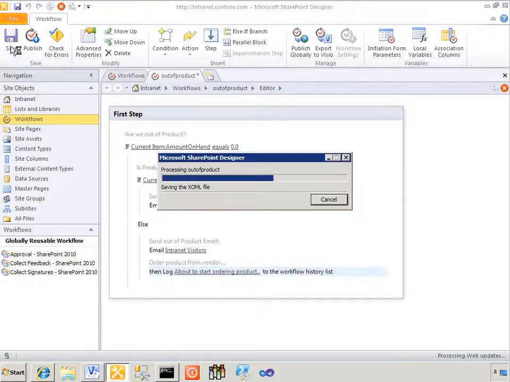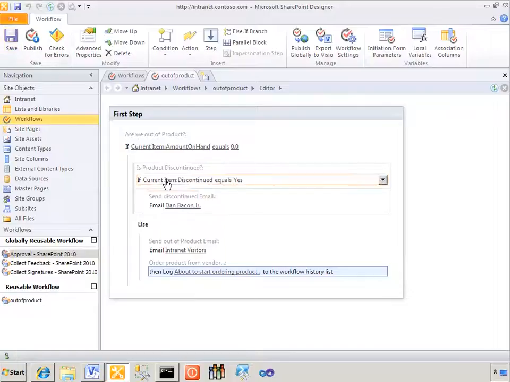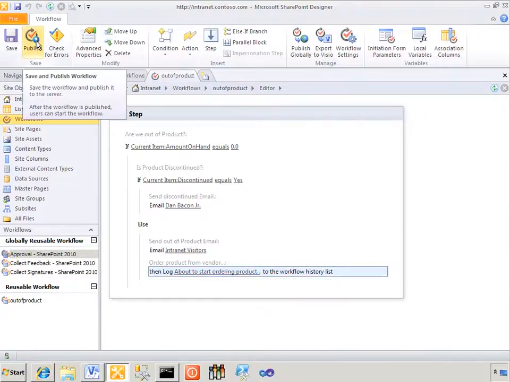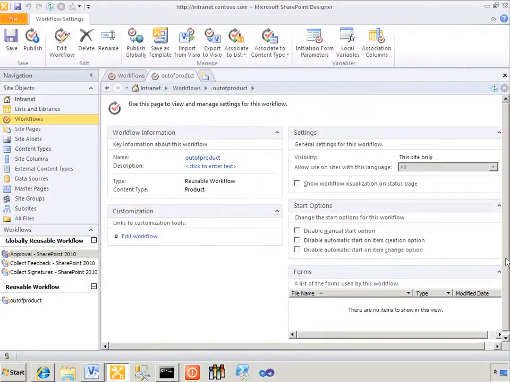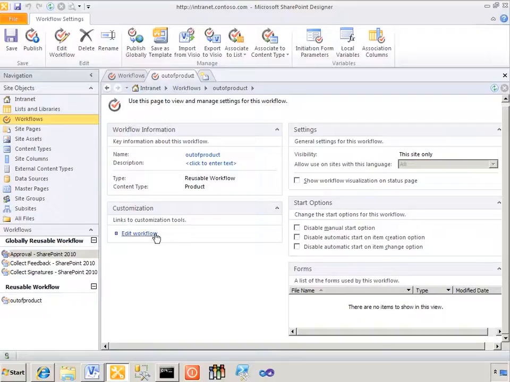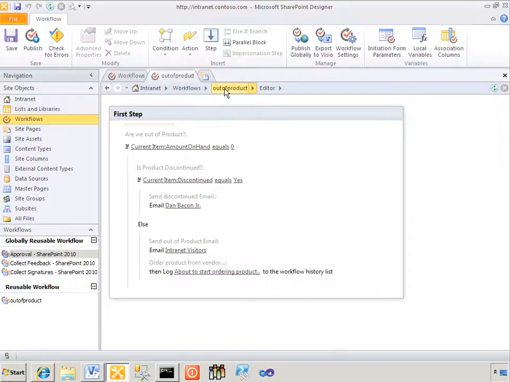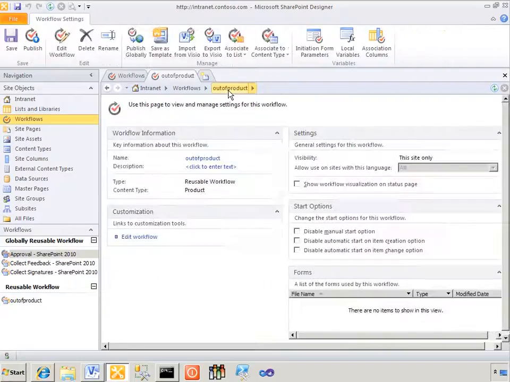We can save. Now when we save this is saved in the XAML file locally, but it's not actually been sent to SharePoint yet. You actually have to use this publish button to actually send this up to SharePoint. But before we do that, I want to go back over here and look at some properties of the actual workflow itself. So where we were before was under this edit workflow.